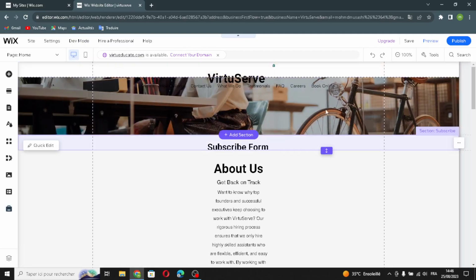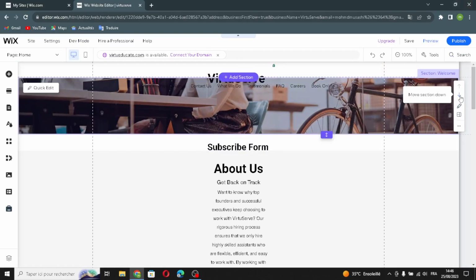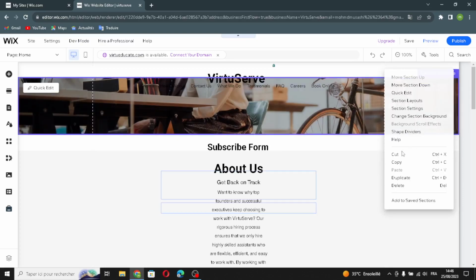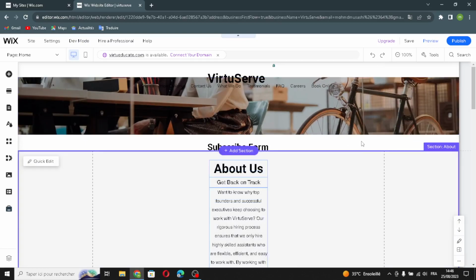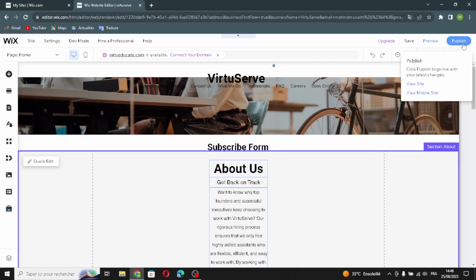So here if you want to design your website as you like, you can move it down, you can move it up. Here if you want to do a quick edit, here you can explore sections layout, and here if you want more actions, select any action you want, and that's it. Now after you're done editing your website, all you have to do is publish it. Click here and you're gonna publish your website, easy and quick.